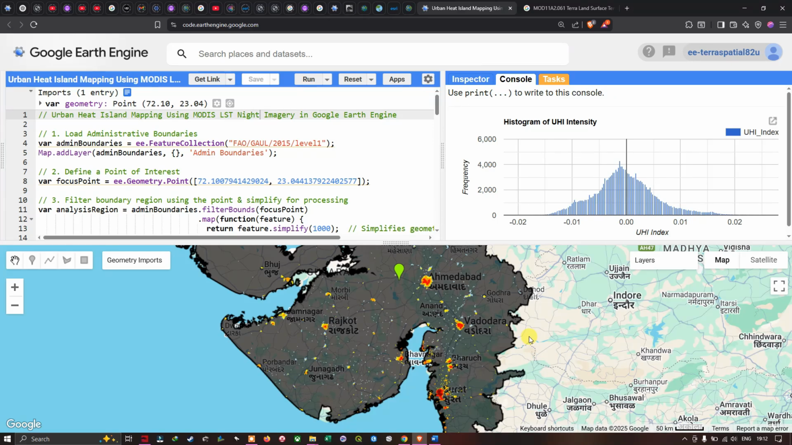So in this video I'm gonna show you urban heat island mapping using MODIS LST night imagery in Google Earth Engine. So now let's get started.